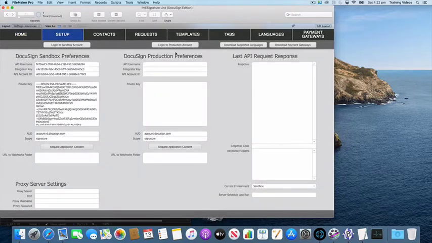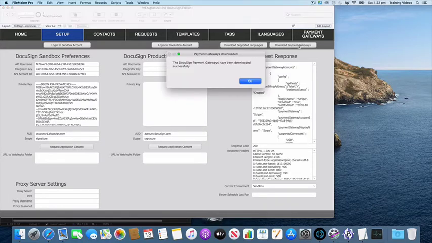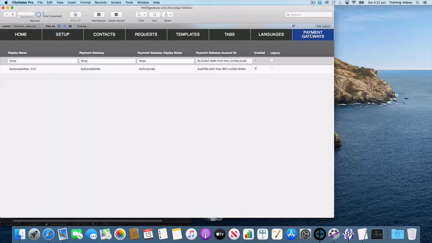go to the setup screen and click the Download Payment Gateways button. That's going to download any payment gateways from your account. So if we click on the payment gateways button, we can see I've got two in my account that just downloaded, one for Stripe and one for Authorize.net.